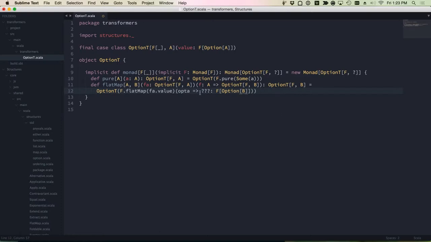So this is getting a little more manageable, right? We know opt A is an option A, and we know we need to turn it into an F of option B. So what we're putting in for this question mark, this body here has to be an option A to F of option B. Okay, but we have this function f we haven't even looked at yet, right? This function f requires just an A. So what are we going to do here?